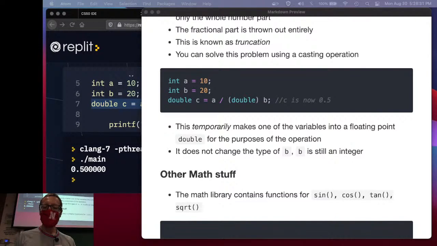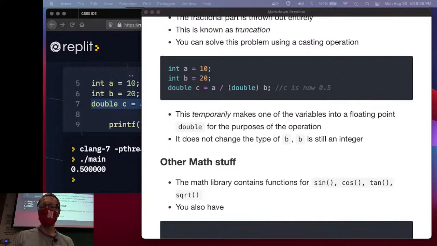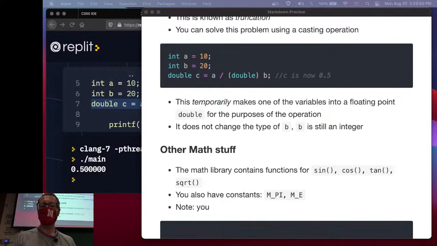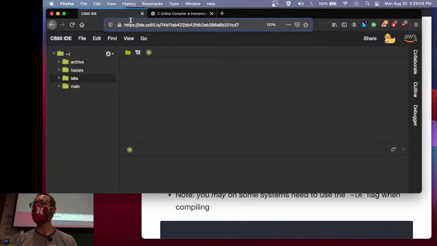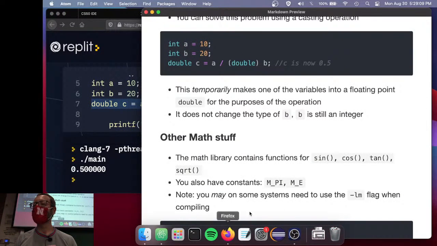Okay. You also have constants that you should use. M underscore pi, I believe I mentioned that before. M underscore e, etc. All right. Note, you may, on some systems, need to use the -lm flag when compiling. I don't believe that you need to do that on the CS50 IDE, so you should be good to go there. Let's go ahead and test it out here. I don't have a program to test it out, come on.